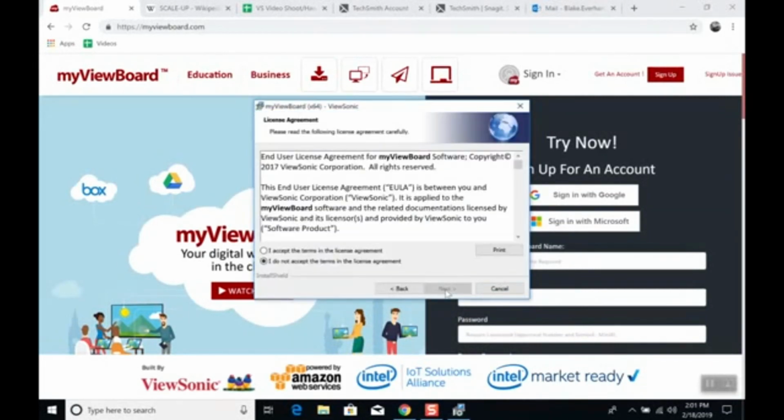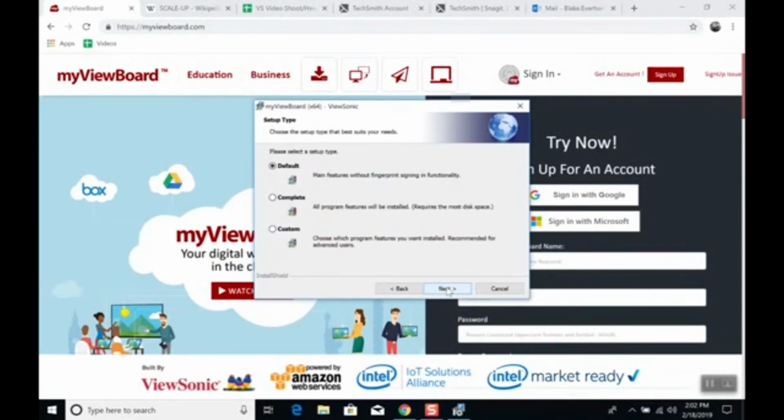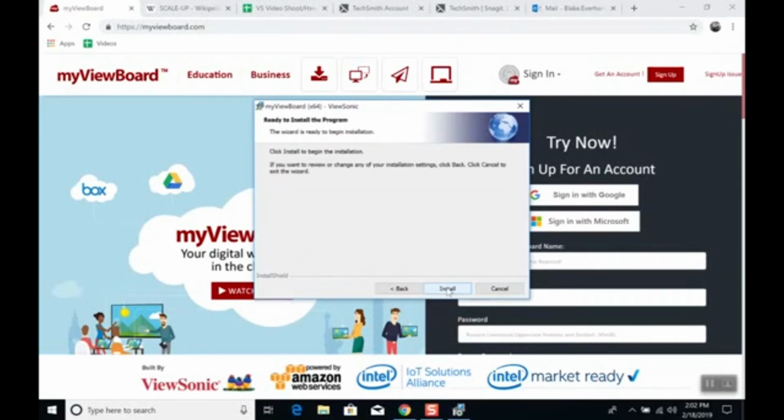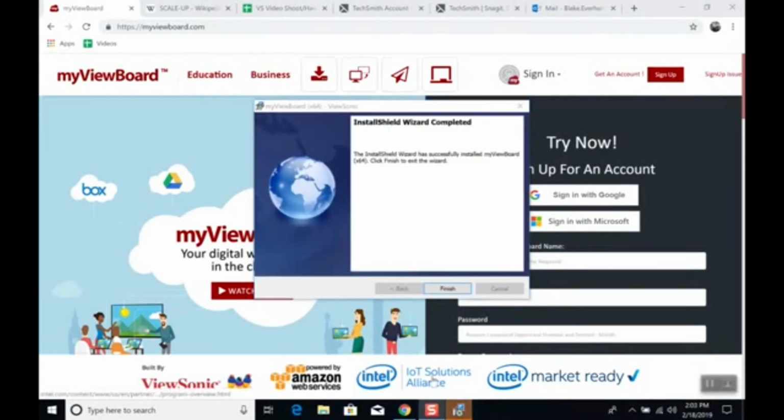So we're going to select next, select accept the terms, next. This is where our name will automatically display here. You can change that if you would like, but what we really need to put in here is our email address. So let's type in our email address. Go ahead and confirm that email address and then select education or business based on your purpose. When you select next, the default install should be good enough, and then select install. Once completed, go ahead and click the finish button to complete the installation of my Viewboard.